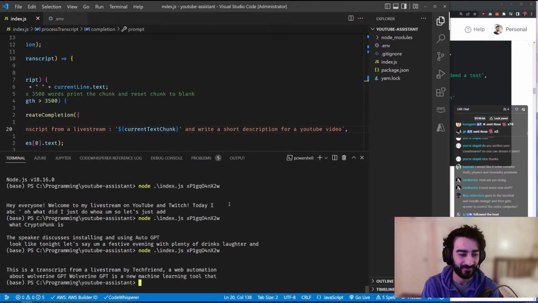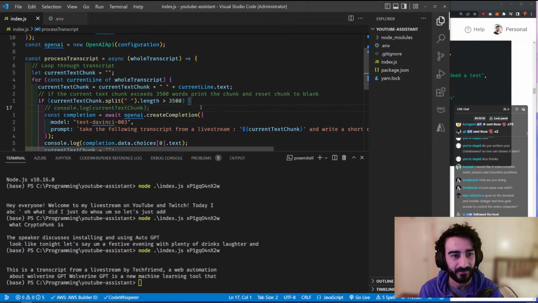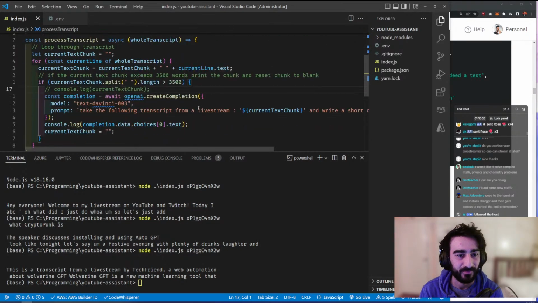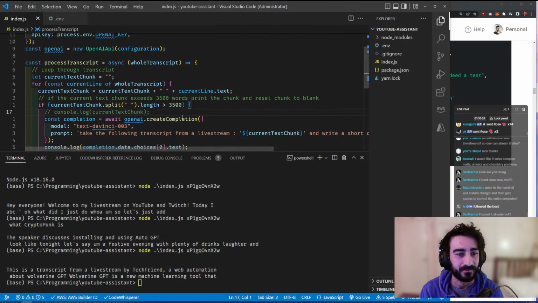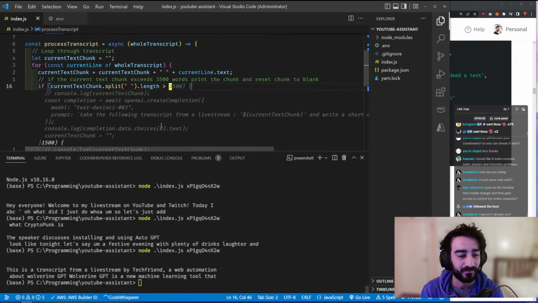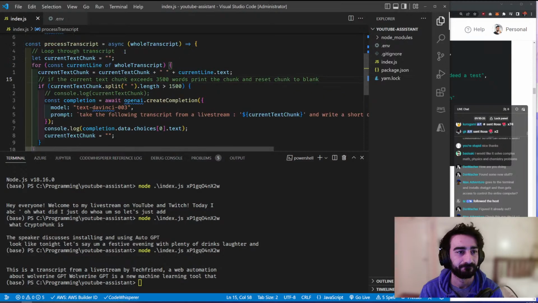This is a transcript from a live stream by Tech Friend. A web automation about Wolverine GPT is a new machine learning tool that. Why does it cut off so short? Is there something I can do to get a better response? Or if I make this only 1,500, what will happen? We'll go.